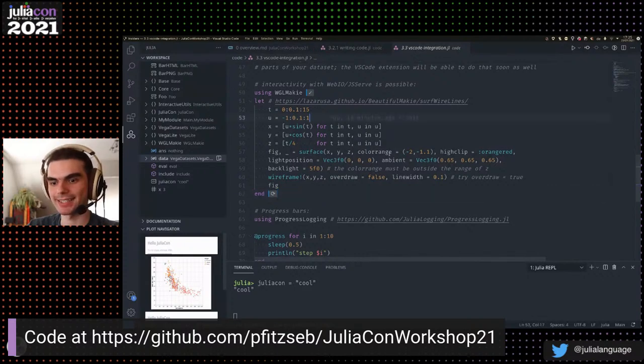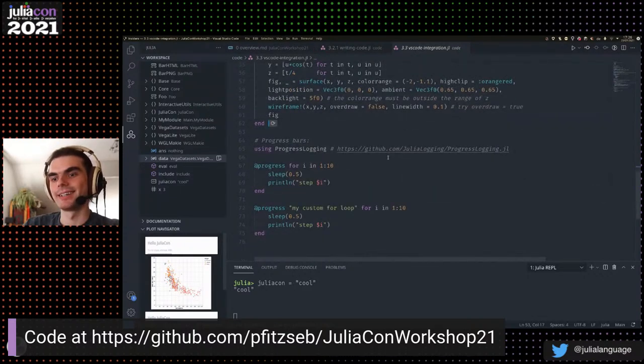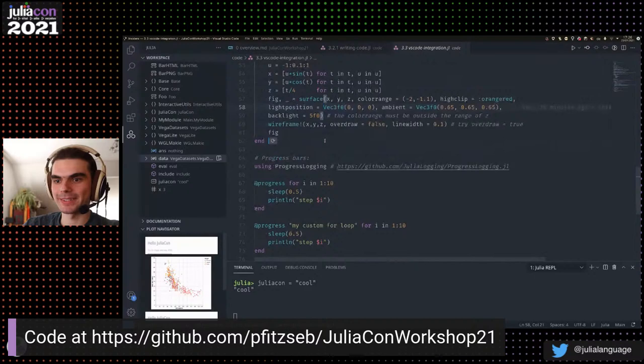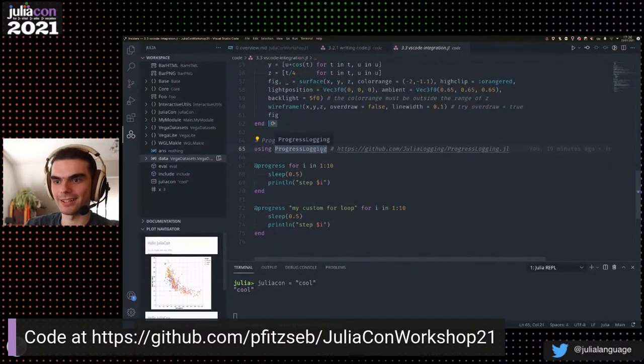It does take a while. Okay, the plot will pop up whenever Julia's done evaluating, I guess. I'll move on to the next, in my opinion, undervalued feature in VS Code, which is support for progress bars.